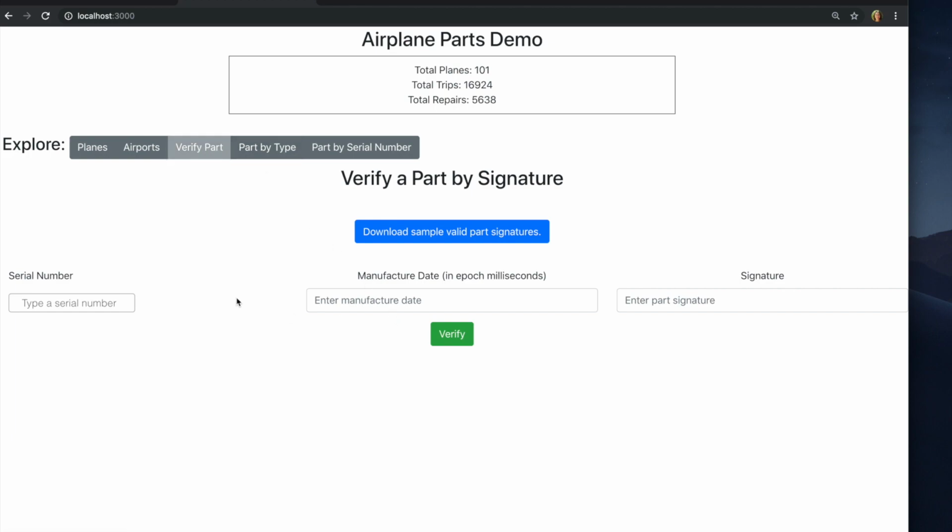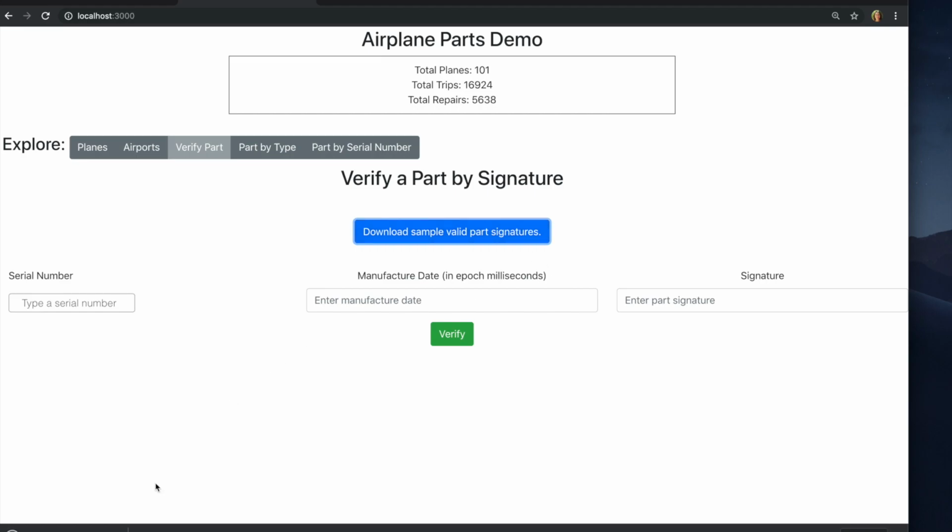And now, here's a little interesting widget that we built in here. One thing that you can do with cryptography that Fluree allows you to do quite easily, but can be implemented in other sorts of databases or blockchains as well, is you can have a scheme whereby you can validate or verify that a part comes from a particular manufacturer. So if you click here, you can download sample valid part signatures.